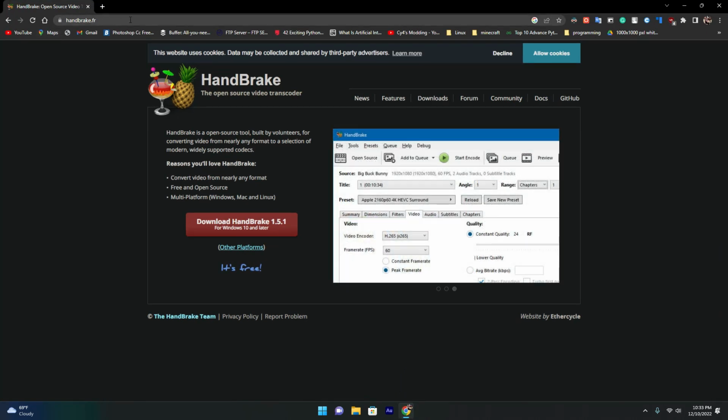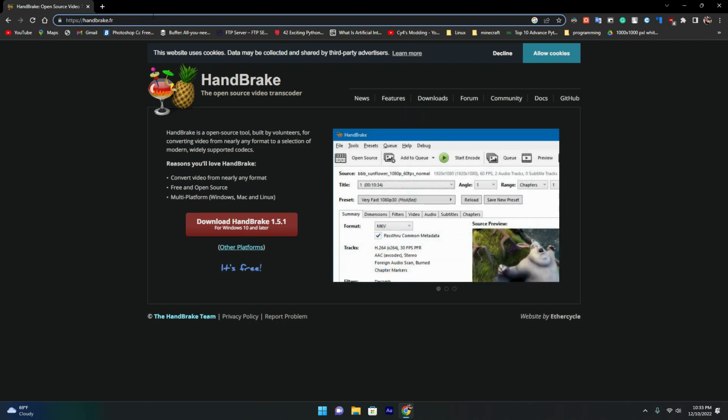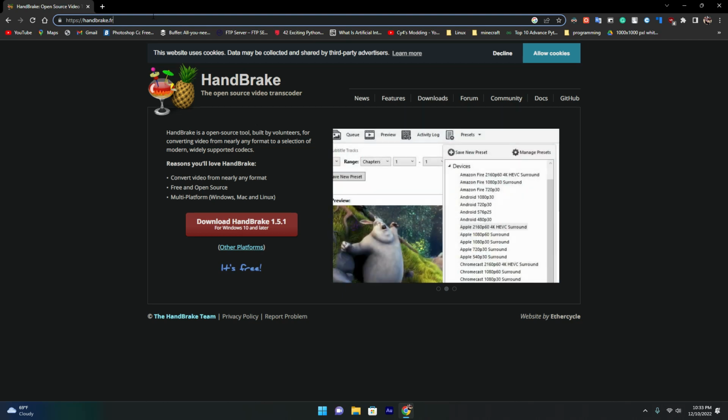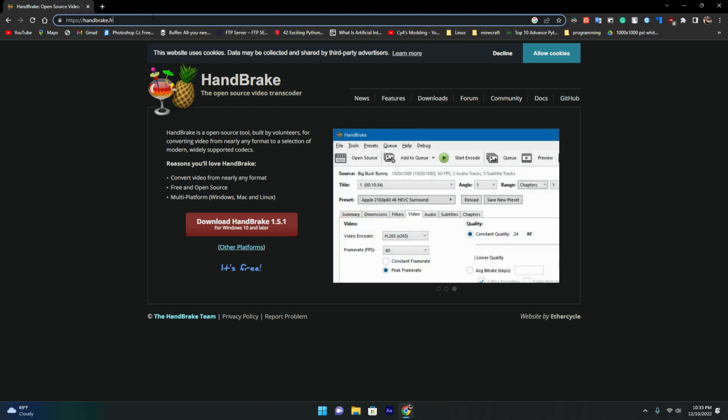So here is the website. You can just type this in your Chrome, Brave, or whatever browser you like to use, anything but Edge. Yeah. If you use Edge, you're probably 60 years old. But anyway, this is the website.